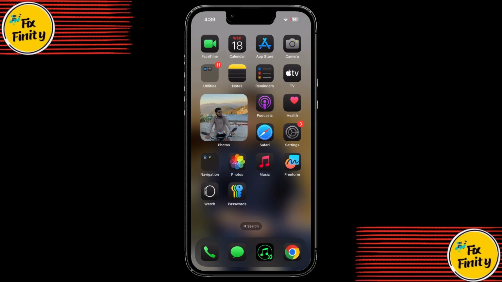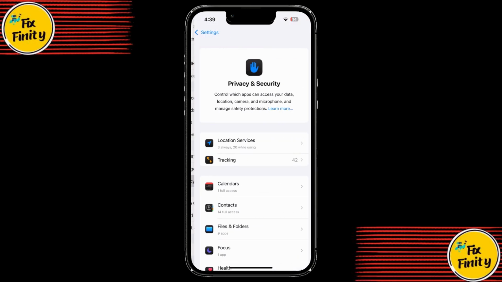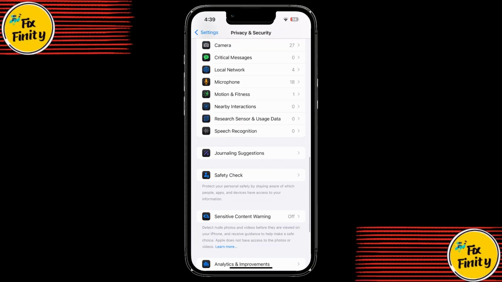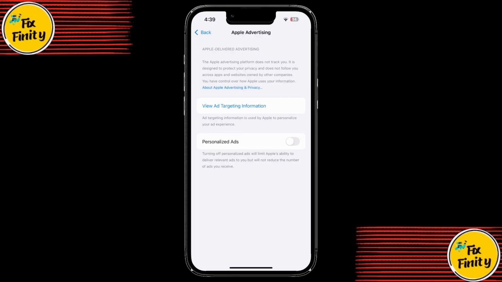First, open the Settings app on your iPhone. Scroll down and tap on Privacy and Security. Once inside, scroll again and tap on Apple Advertising. You'll see a toggle for personalized ads. Make sure that is turned off.